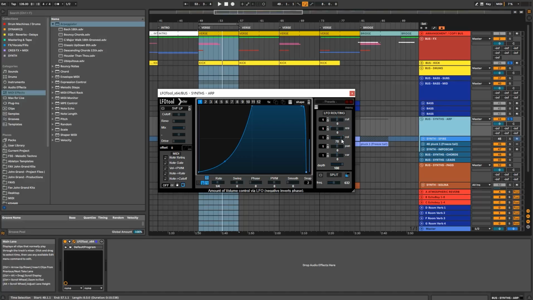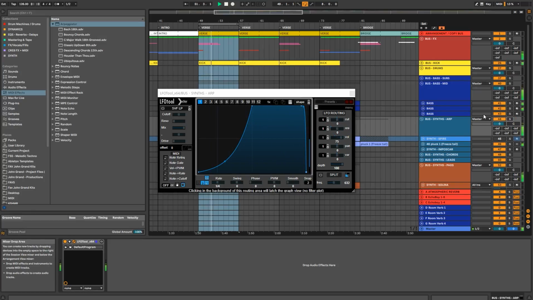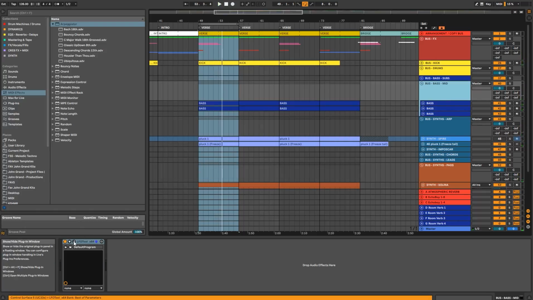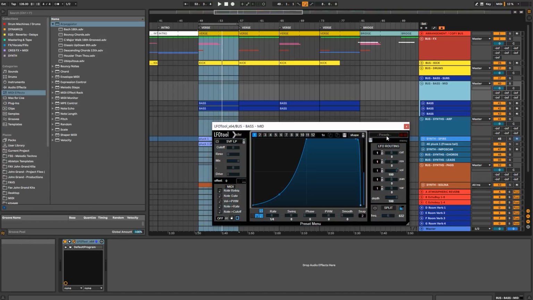Now there are certain styles of music where that does make sense, where you want to do a lot of that ducking, but in this case we're just going to do it a little bit. And it just sounds a little smoother, in my opinion as well. Let's do it on the bass too.